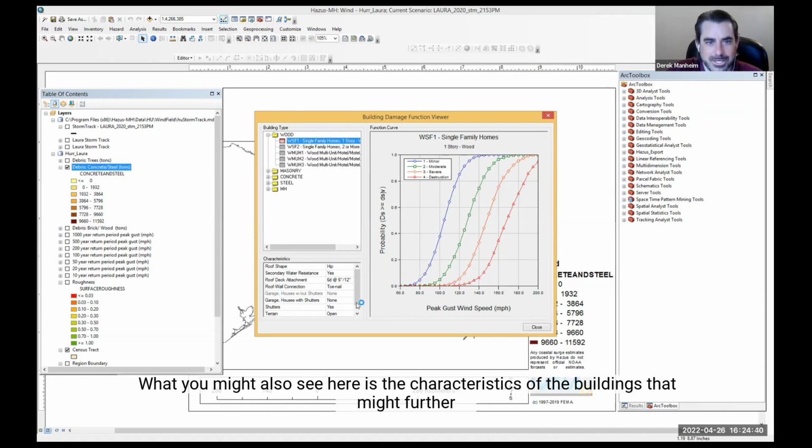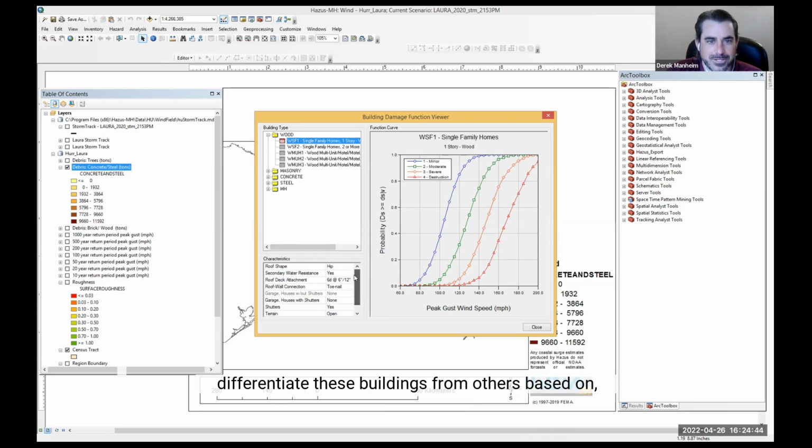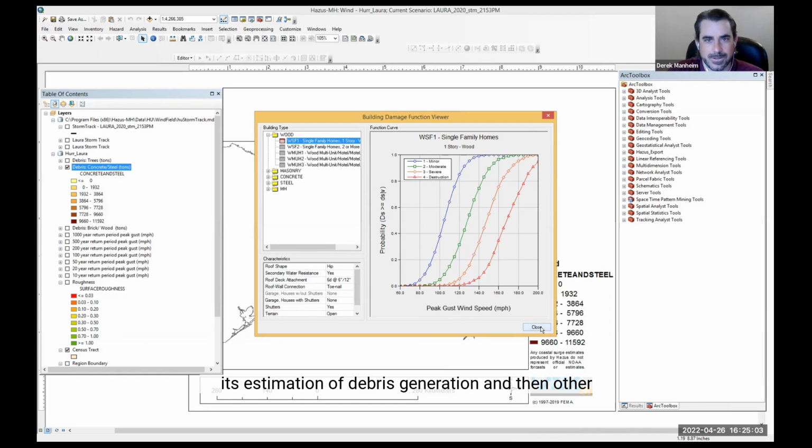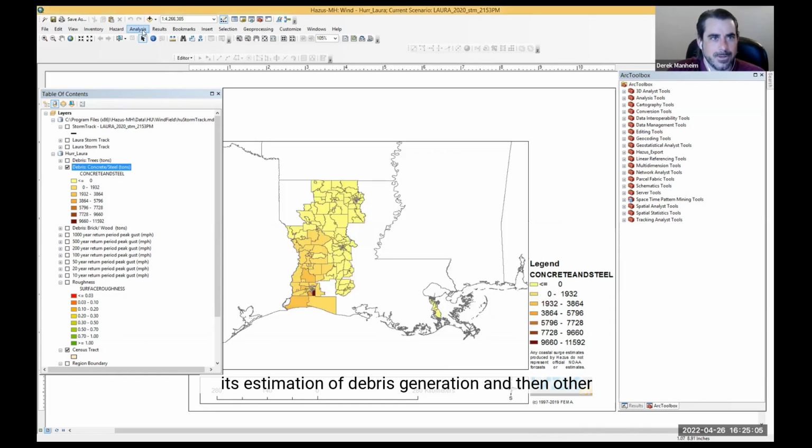What you might also see here is the characteristics of the buildings that might further differentiate these buildings from others based on whether there are shutters, whether it's open terrain, the roof shape, the water resistance, if that's there, if there's garages. So those are other important distinguishing features that HAZUS uses in its estimation of debris generation.